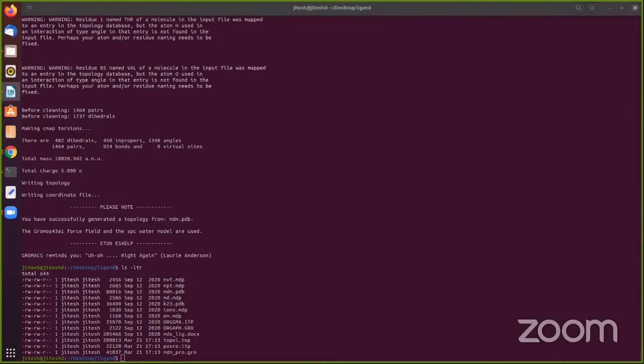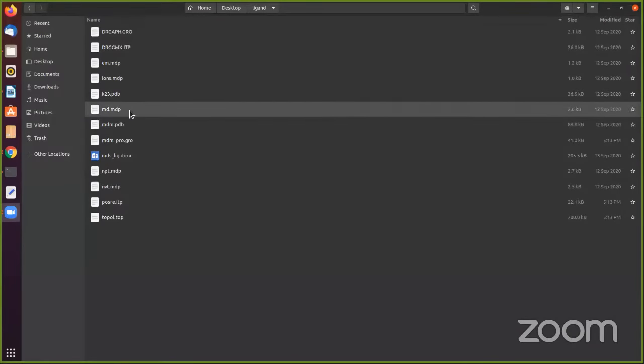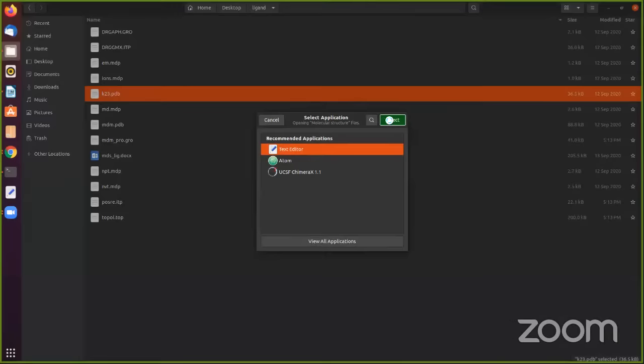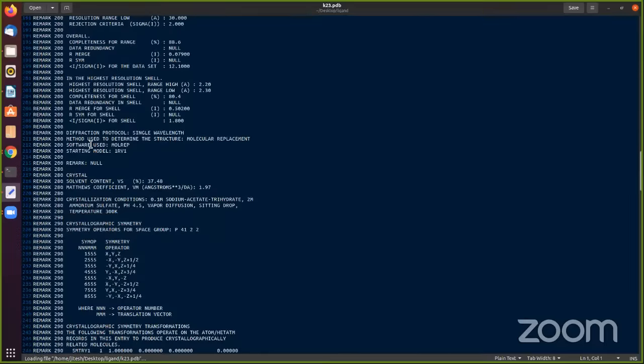But before that, let me just prepare the ligands as well and show you how to include the ligand topology and everything. Now let's come to the ligand. Our ligand contains a non-standard residue. If you look at this structure, the structure contains only a single ligand with some coordinates, and the name of the ligand is K23.